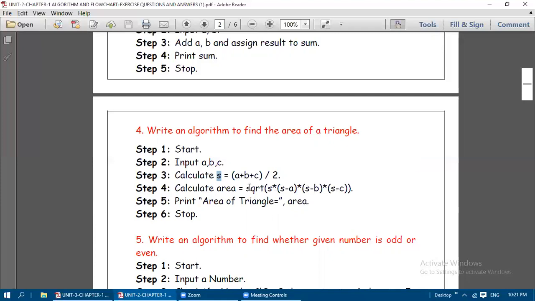So this is the formula for finding the area of a triangle, that is square root of S into... So what is S? S is a plus b plus c by 2. And then into (s minus a) into (s minus b) into (s minus c), everything enclosed within the parenthesis. See here, there is s minus a inside a parenthesis, s minus b in another parenthesis, s minus c in another parenthesis. You need to write like this, then only you will get the correct answer.